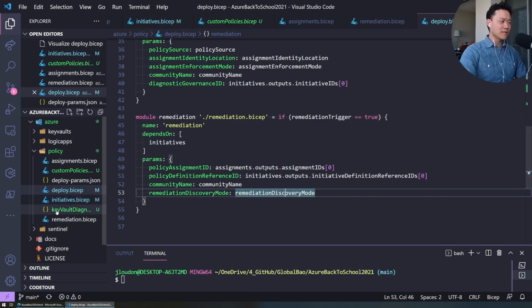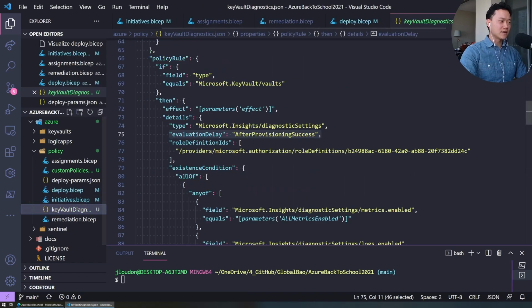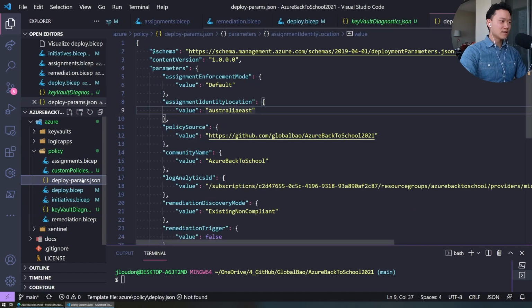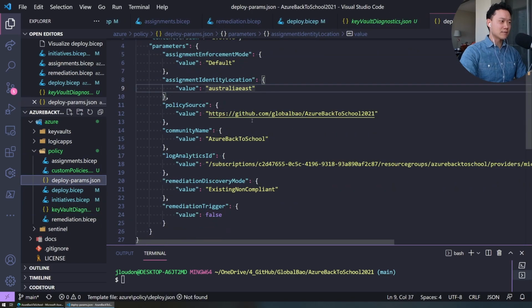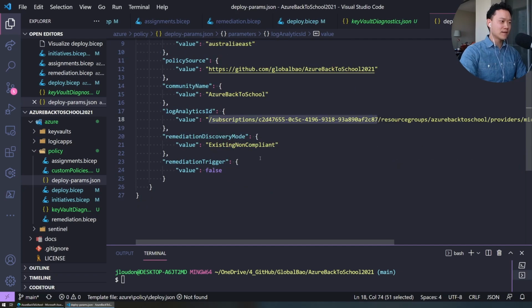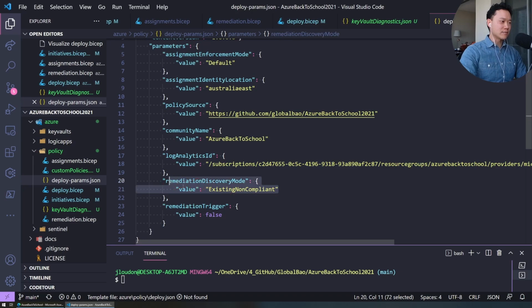So the most important thing out of this entire module is the parameter file. These are things that we can change and have them filter down to our deployment. So this is my remediation trigger. This is my log analytics ID, which is necessary for the diagnostic settings that we're configuring on the key vaults. And remediation discovery mode is also in this parameter file.